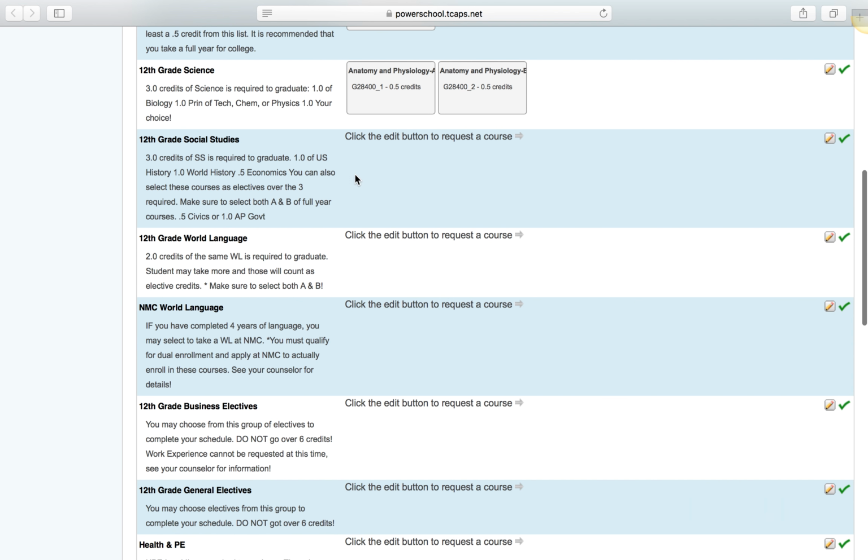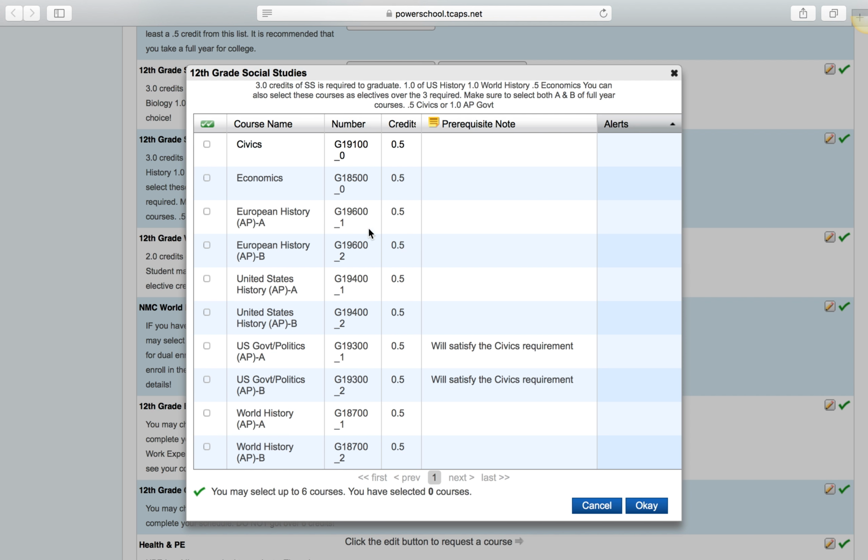12th grade social studies. Most of you will be finished with your social studies requirement, but if you haven't taken civics or AP government and economics, you need to select those for next year.